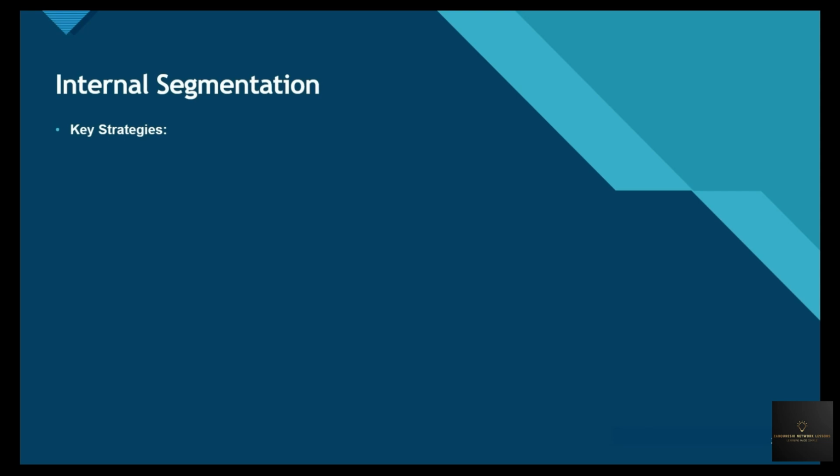Let's move on ahead. The next thing is the internal segmentation. This is another deployment type, internal segmentation. Now key strategies for this also we will discuss. But as organizations grow, there is a risk of threats moving laterally within the network. Now what do I mean by this?